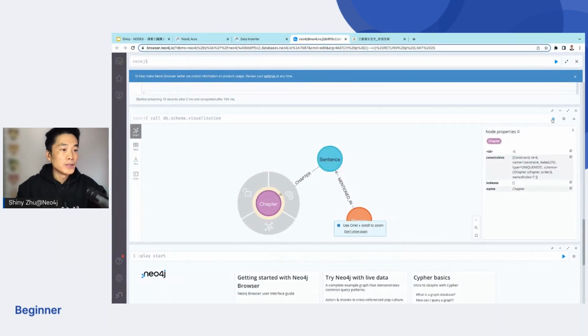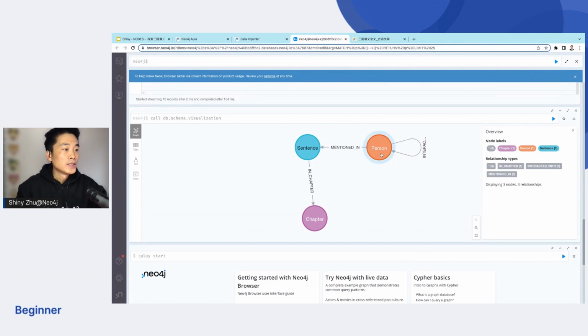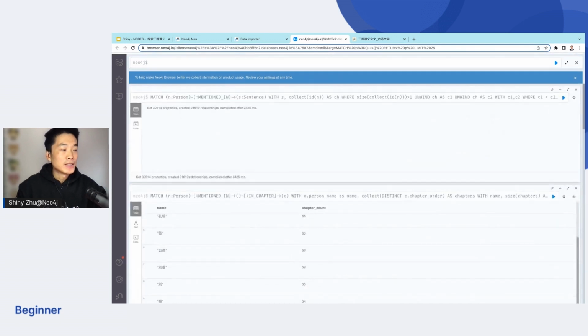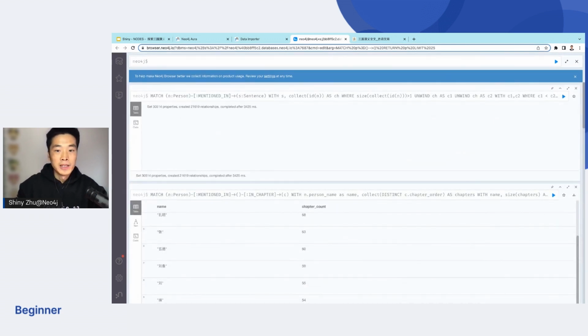You can run the DB schema again, and you can see that Person has INTERACTED_WITH relationships to itself. So let's start to explore more about the INTERACTED_WITH relationship.